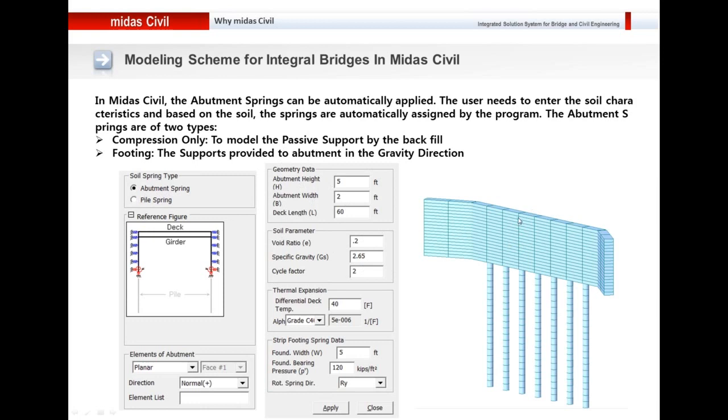And it will apply two types of soil springs. The first type would be the compression only springs, which would provide the passive support by the backfill, and it will also apply the support to the footing. So basically the abutment is resting on the soil. The bottom fiber of the abutment will have certain upward reaction from the soil, and to model that reaction, we use the springs that are applied on the bottom nodes of the abutment. So this is how the abutment springs are modeled by Midas Civil.